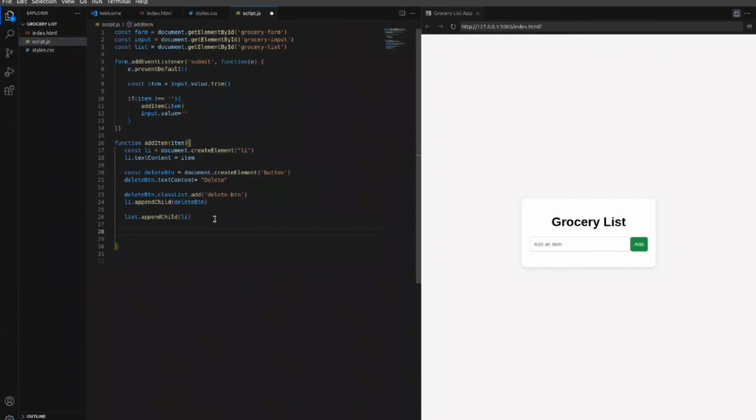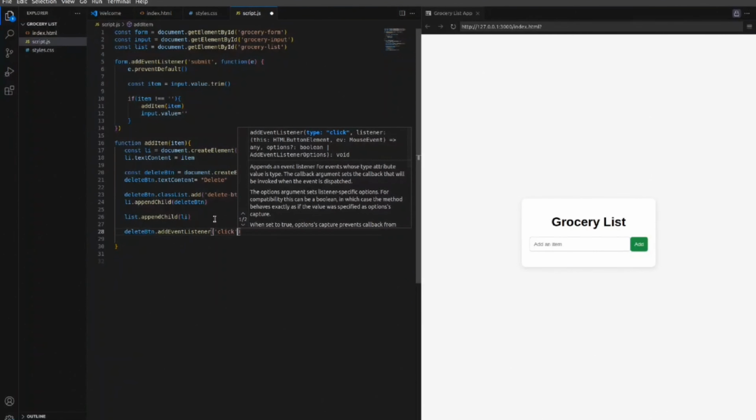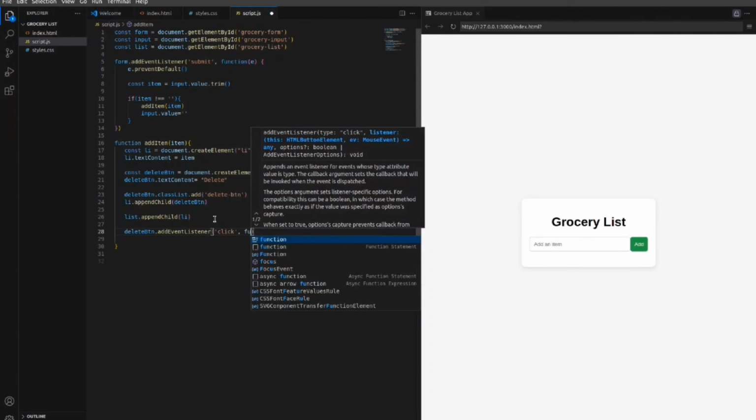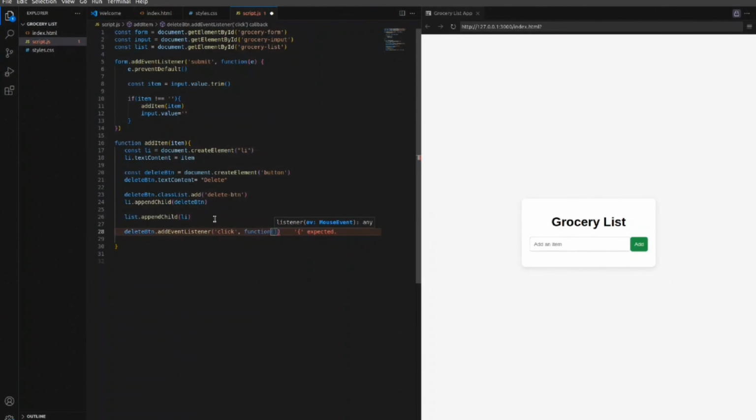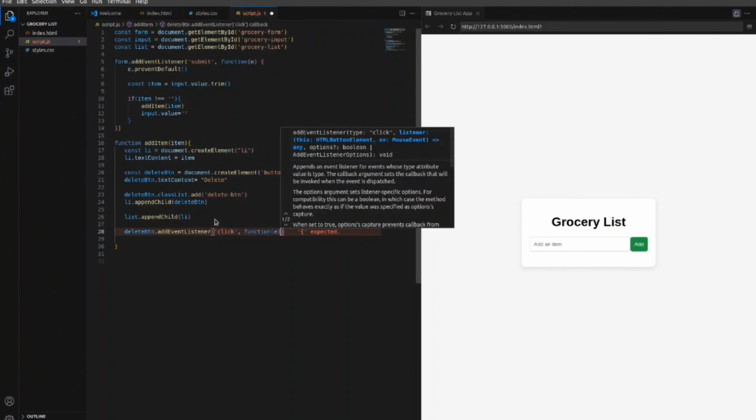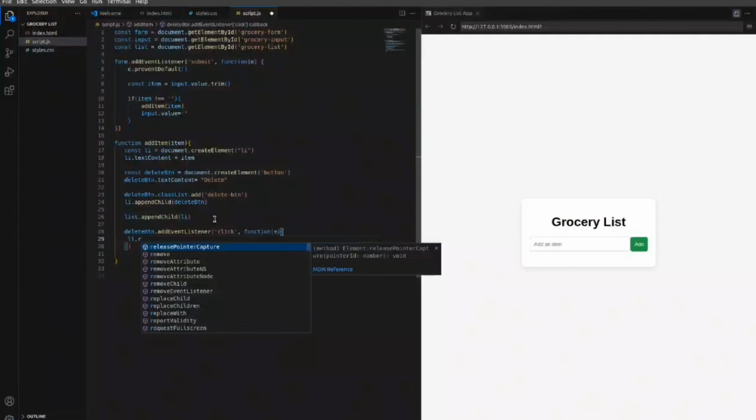To handle the delete event, we want to listen to the delete button. So we do deleteButton.addEventListener. Which event are we listening to? It is a click from the delete button, so we do click, pass in a function, and simply what do we do? We want to remove this element from the list.